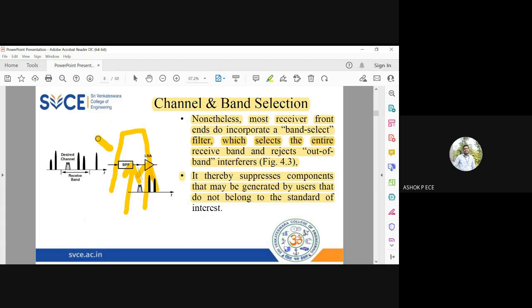Outside this band, the channels are going to be completely rejected. Okay, so I'm going to make my job simple. Whatever the application, I'm going to use a band select filter or band pass filter, where I filter out a band of frequencies and reject all the frequencies outside the band.